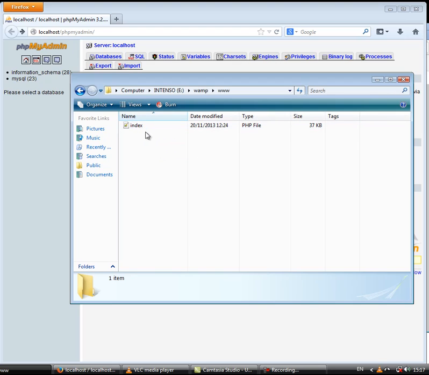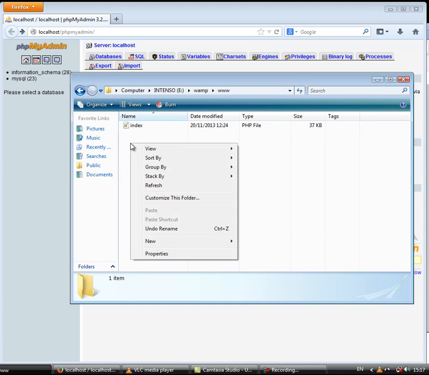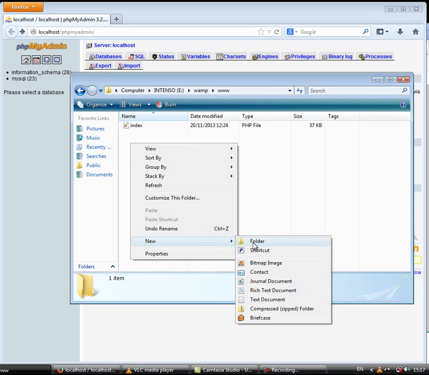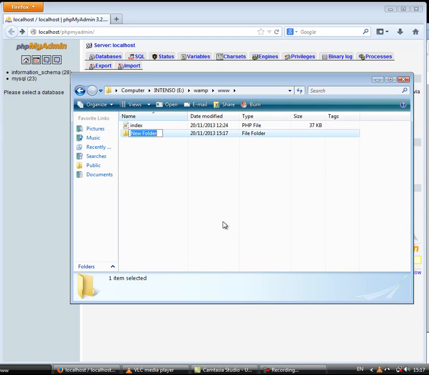You must make sure this index page is not deleted. All you have to do in this folder is create your own folder, and that will stand as your root folder. Whatever you call your root folder is what you will type in your browser. And inside that folder is where your code goes.